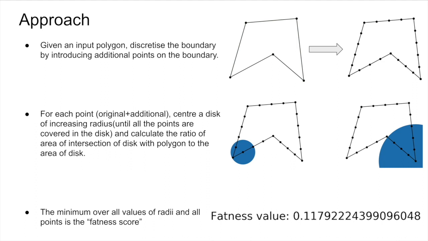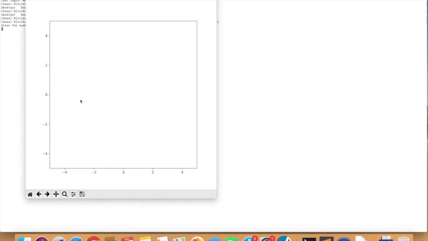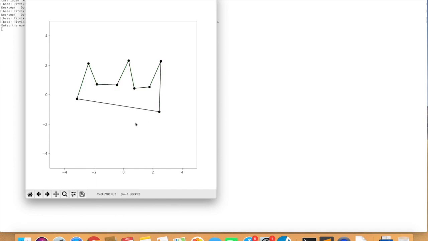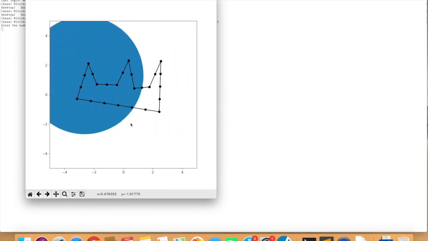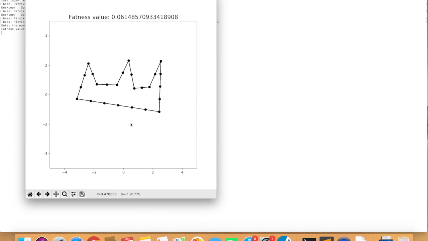So let's see an interactive demo. Now I can just draw a famous polygon we all know from the chapter on guarding. I'll just mouse in the points. Okay, so this step just adds the extra points, and now this searches over all the points and all the values of radius. My code can be run as user input, which I just did, or as a text file input. You can turn the animation on or off using a flag, and here we see the fatness scores.